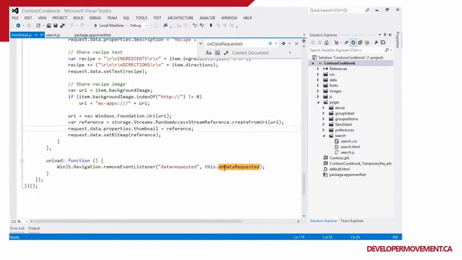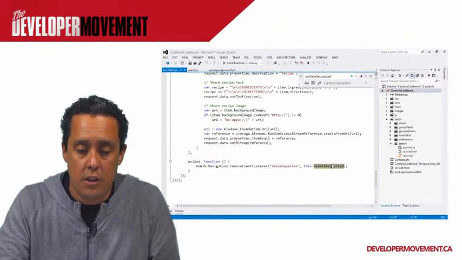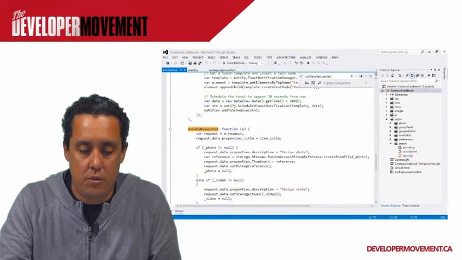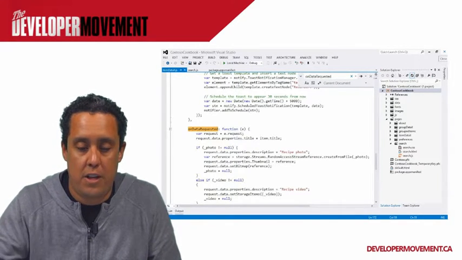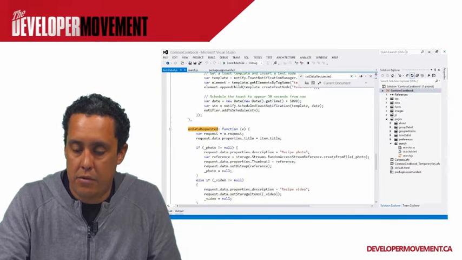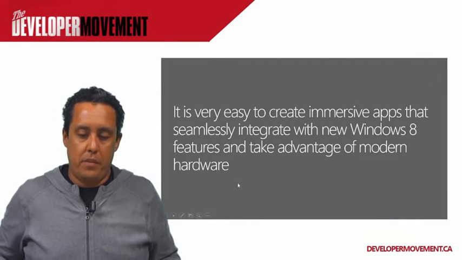The other thing to remember is when you navigate away from the page, you want to remove the event listener of data requested. This way, if you go to another page that implements sharing, it will be allowed to share within the data request manager. So sharing is pretty straightforward to implement. You definitely want to do it so you could share data between apps, such as a mail app, and give those extra features to your users to send out their data.